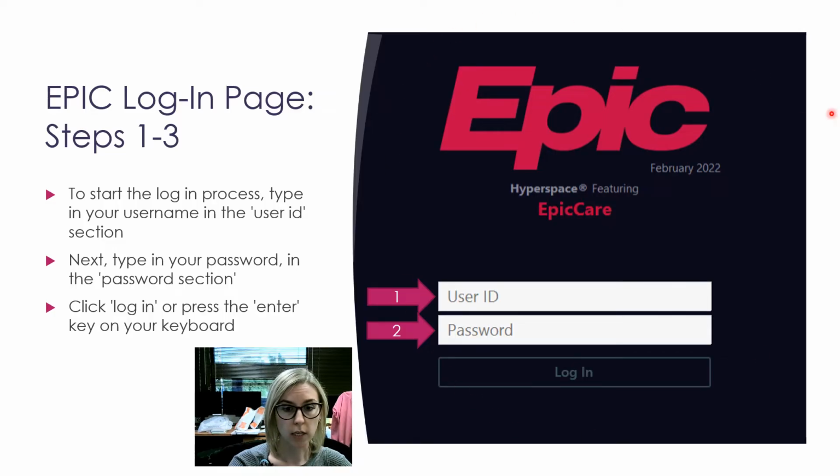This is the screen you're going to be seeing once you click on the desktop icon to get into Epic. So I'm going to go through steps 1 through 3 on this page. The first step is just entering your user ID. Second step, entering your password. And you can either click login or just hit the enter key on your keyboard.